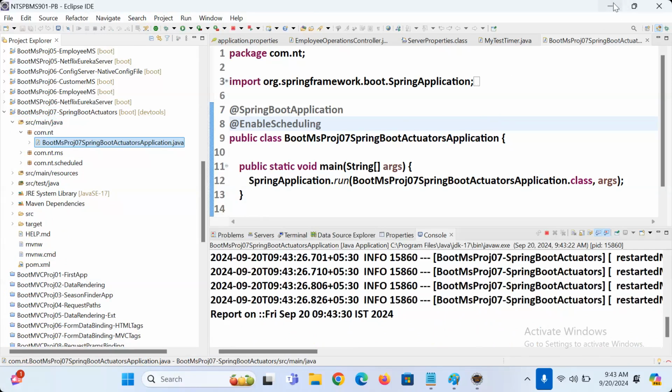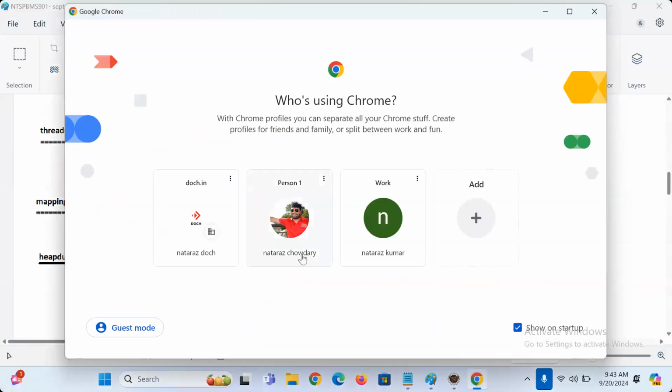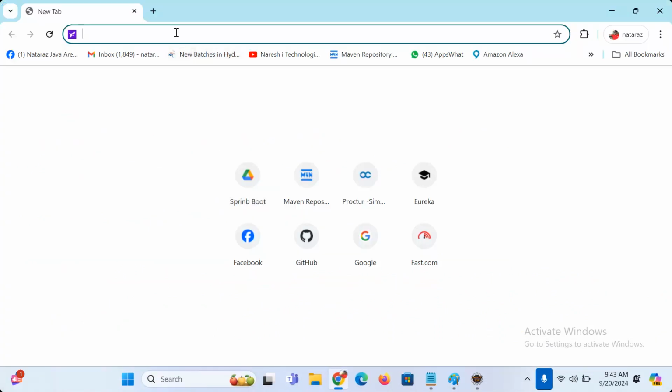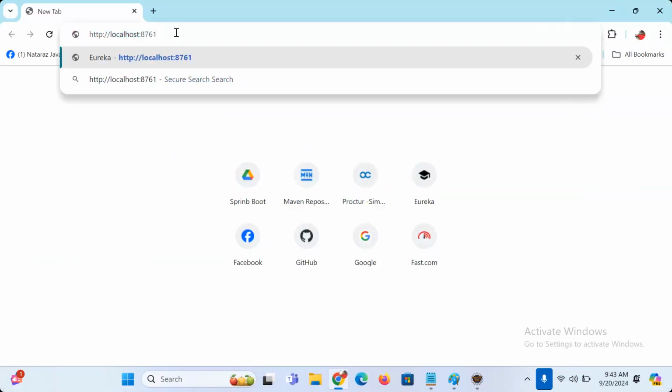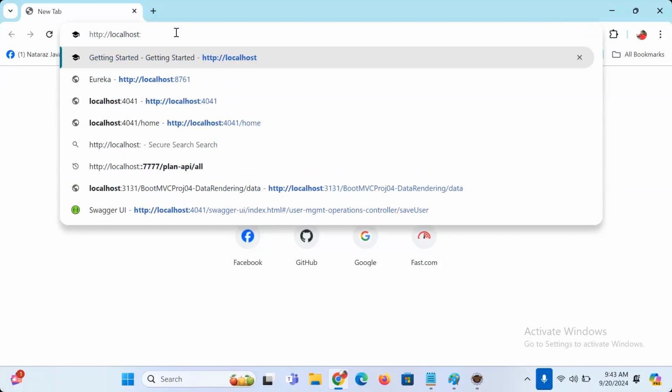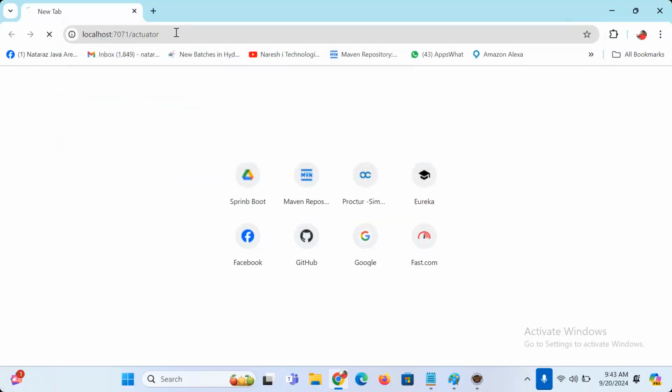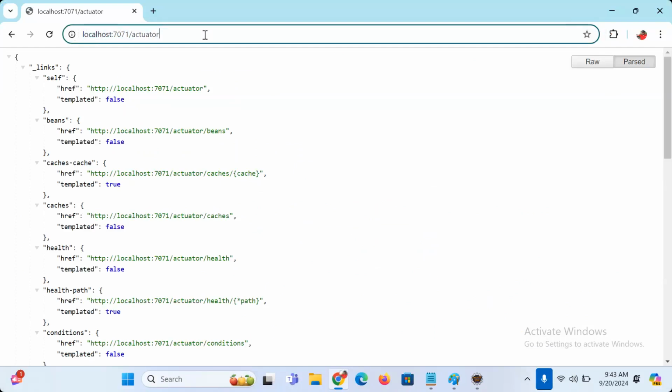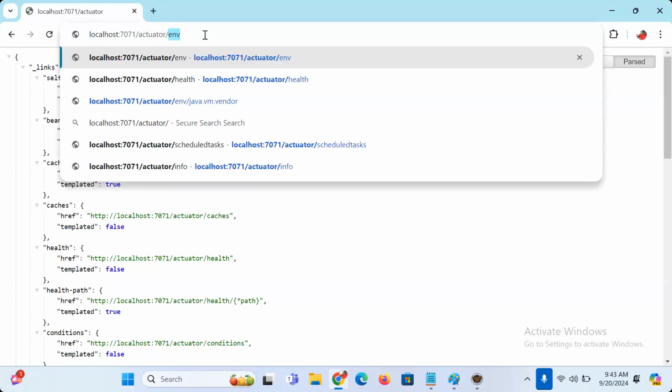Yeah. Open the browser, guys. Done, guys. Tell me, what is this? http://localhost:7071/actuator. All the list of actuators has come. In that one, what is there?